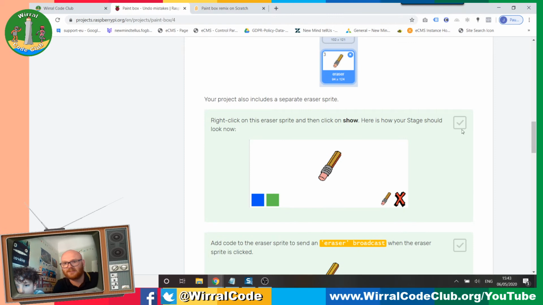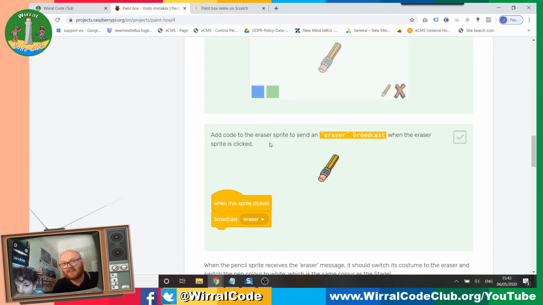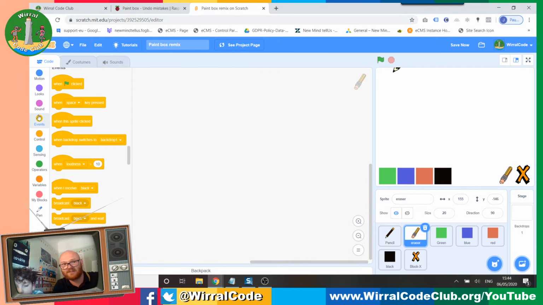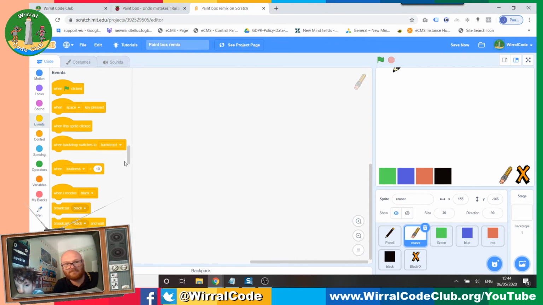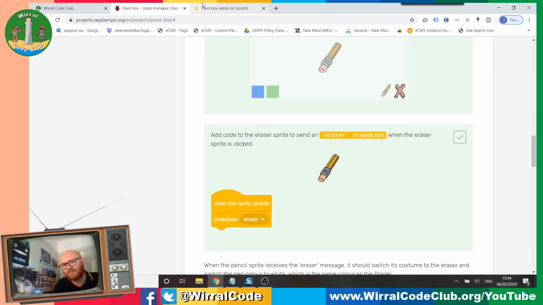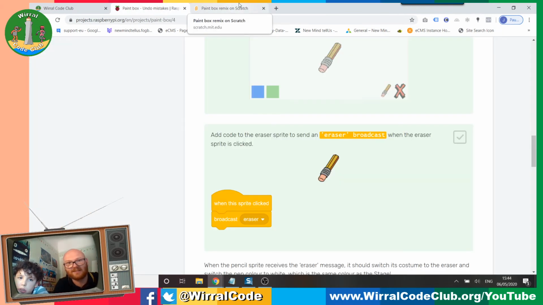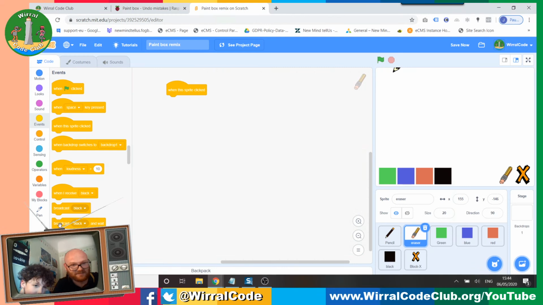Alright, so add code to the eraser sprite to send an eraser broadcast when the eraser sprite is clicked. So code, events, when this sprite clicked, broadcast eraser. Here we go.